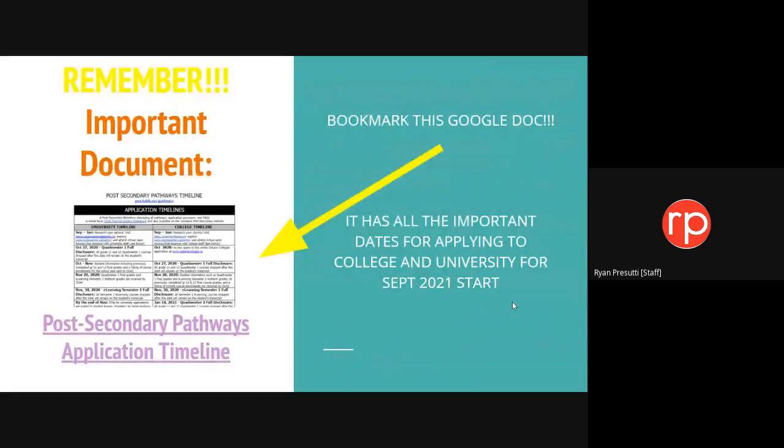So that's it for me. Just remember the important document on post-secondary pathways, the application timelines document. Really bookmark that document and use all of the dates on there to guide your research throughout the school year this year. Thank you again.